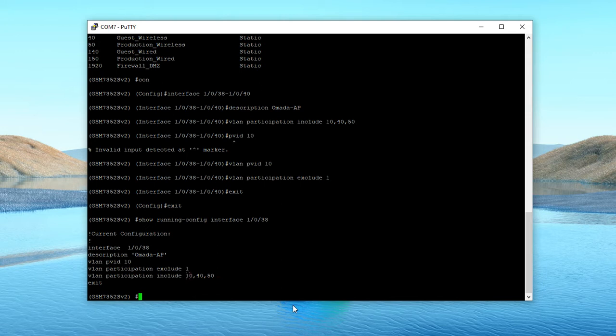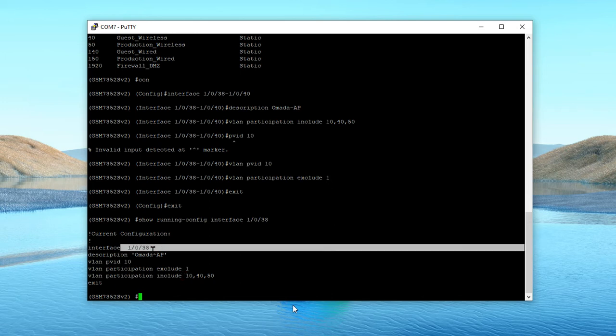So that's how we would set up our multi-SSID devices, and this is going to be 2 advertised SSIDs for 40 and 50. VLAN 10 doesn't get advertised because it's physically tied to the network port on the AP that we're putting on this port 38. That's it. That's how we would do a basic setup of our APs.